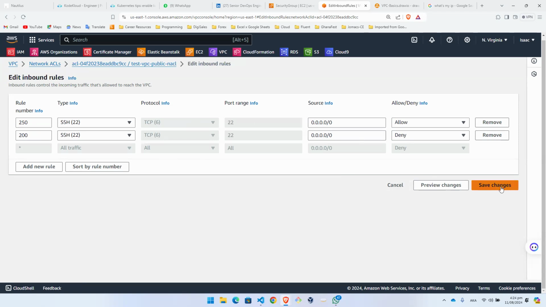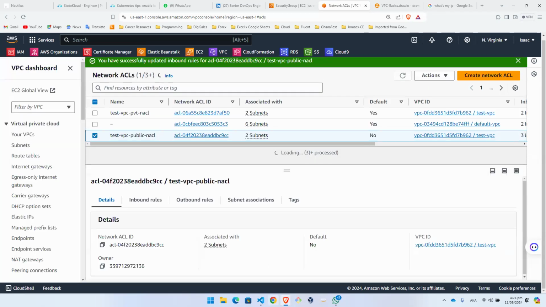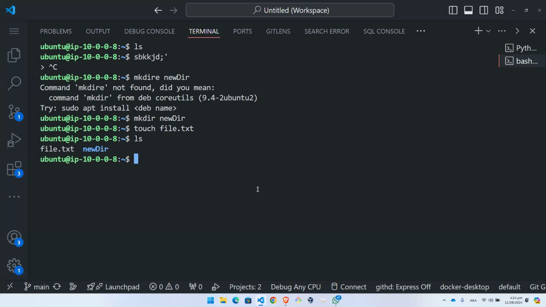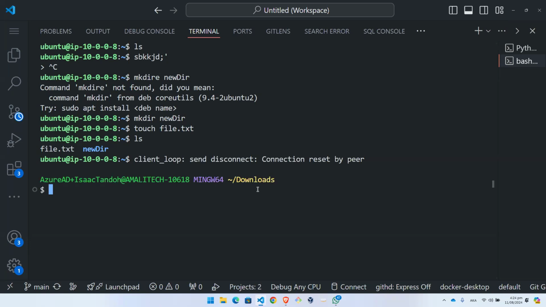Exactly. So if I save changes and I go back to my console, as you can see, I'm typing. I don't know if you can hear the noise from my keyboard, but you see, nothing is working. The lower number rule is denied. It's unlike a security group. For a security group, even if I had denied it, it would have still allowed me to keep my connection till I exit. But for NACL, it's not like that. Immediately the allow rule is removed, it will stop that connection.